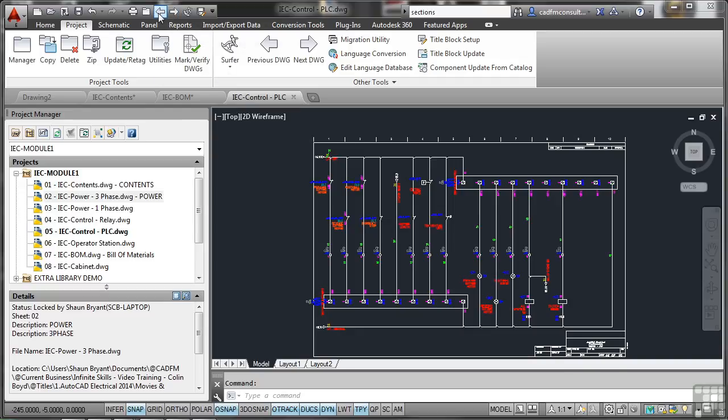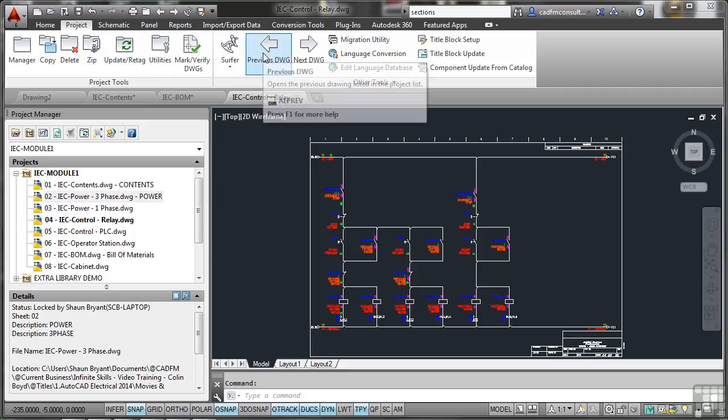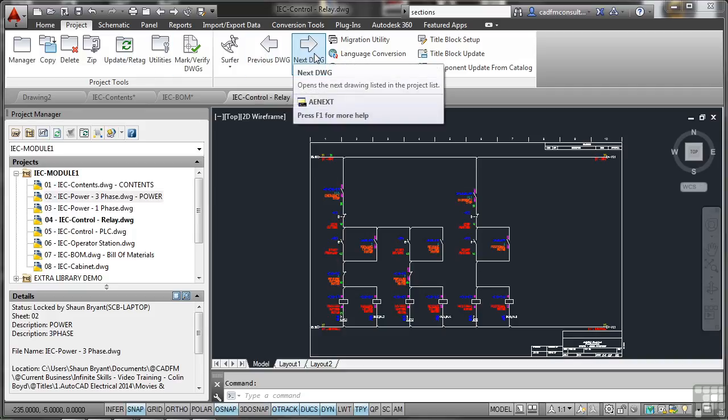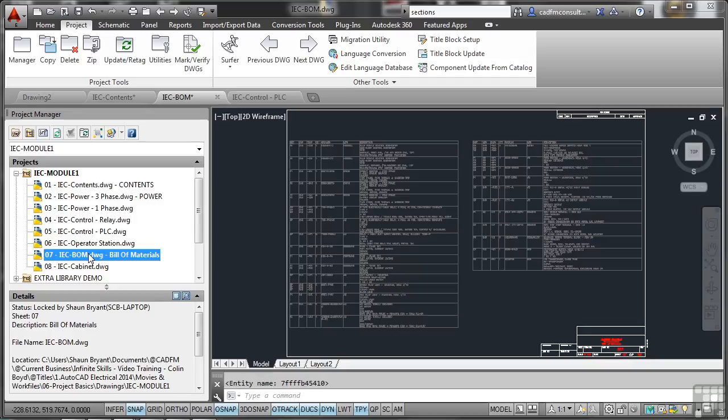So what I can do there, I can go back again, toggle back up the list if I want to as well. And you'll notice in the Project tab, I've also got the option Previous Drawing, Next Drawing. So I can do that. Or what I can do is just double click on a drawing and it'll open it up like that.